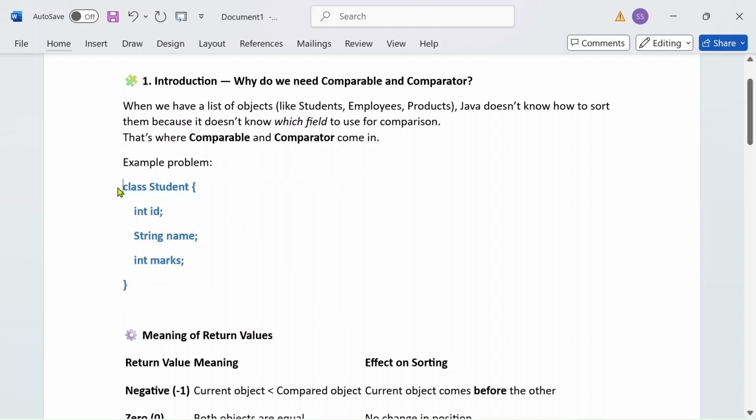For example, here we can see that there is one Student class. Inside the Student class, we have id, name, marks. If someone asks you to sort the student list, a collection of students, on what basis will you sort it? We can't decide, because here you can see there is id, name, marks. If you use Collections.sort or Arrays.sort directly, first of all Arrays.sort will not work. With Collections.sort, the compiler will be confused on what basis to sort: based on id, name, or marks. So that's the main problem.